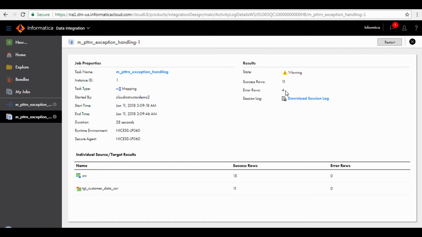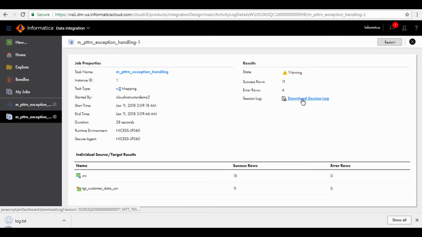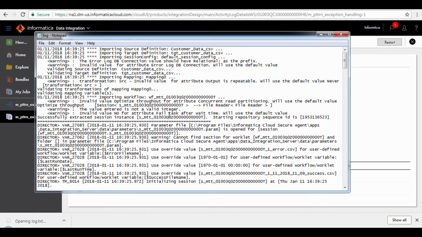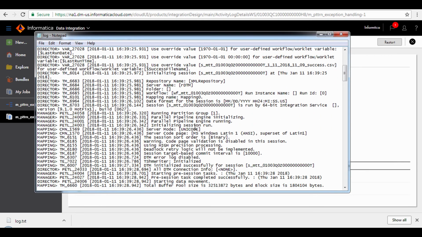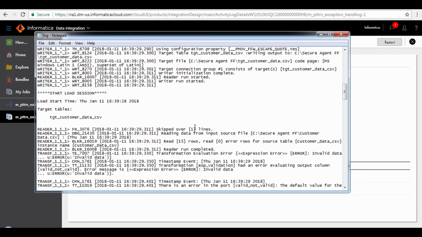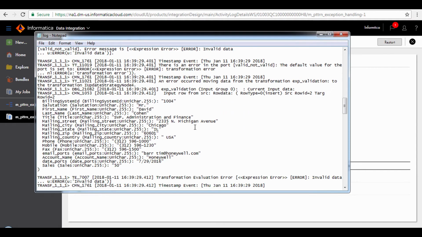To check the rejected records, open the session log file. Now click the Download Session Log. Open it and check the row number, which consisted of invalid records. You can also observe the details of the record here and check what went wrong.